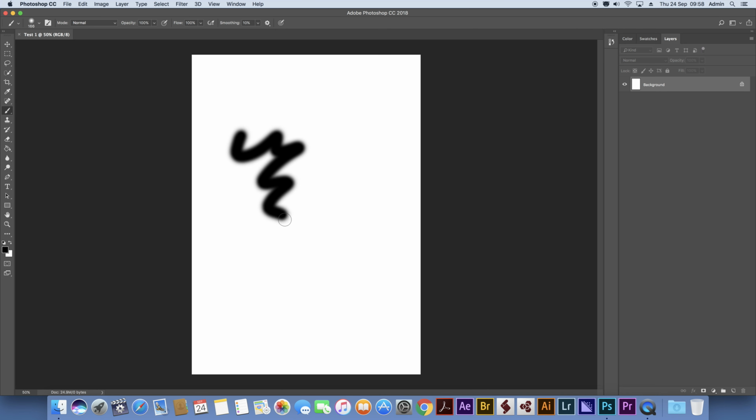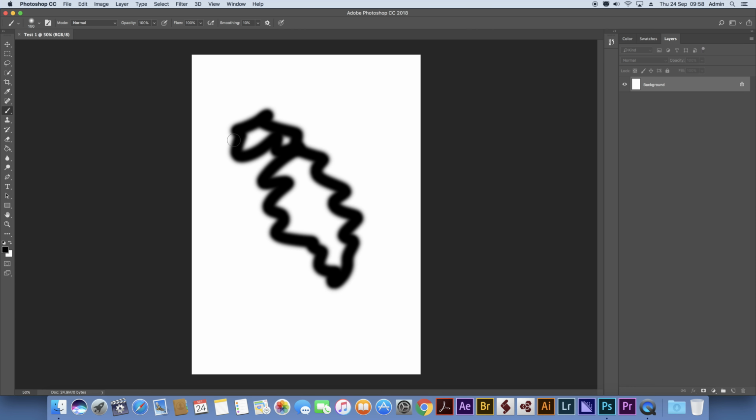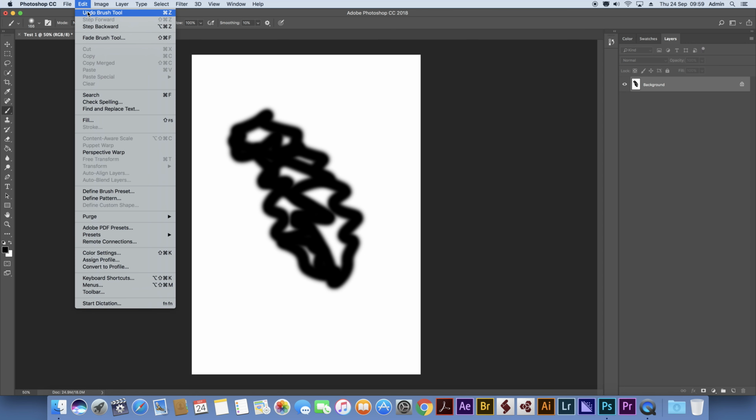If I start painting on that, and I know you're pretty amazed by my artistic talent now, but let's say I've drawn that, and you can see over here, I've drawn it on the background. But let's say I want to move that now. I can't really do it because it's painted straight onto the background. So I'm going to undo that.